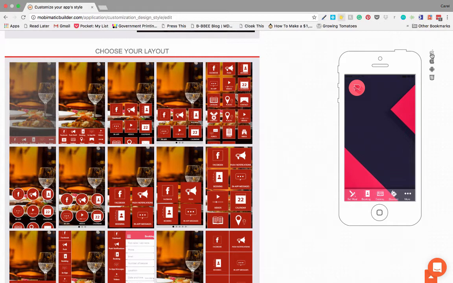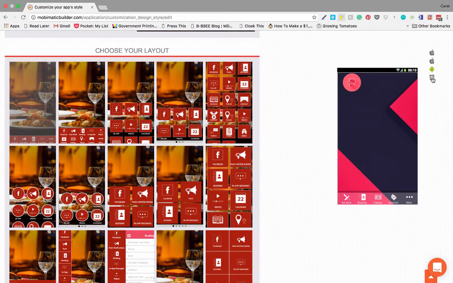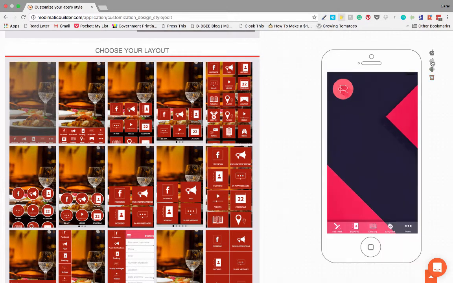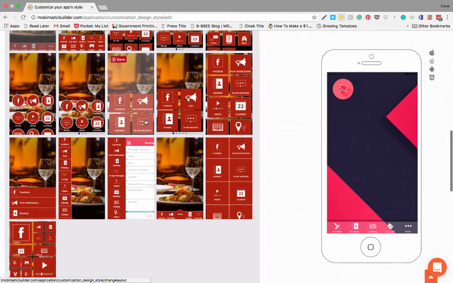You can also look at it. There's a small phone, a big iPhone, Android, and HTML5. So it gives you all the options so you can see what it would look like on the different phones. There's a whole variety of different layouts. You can look through them on your own.